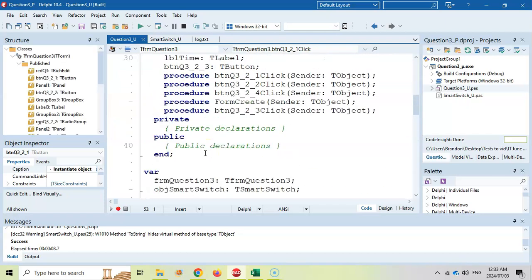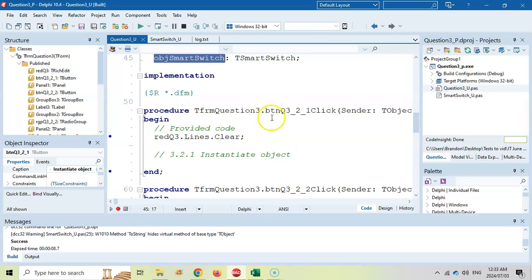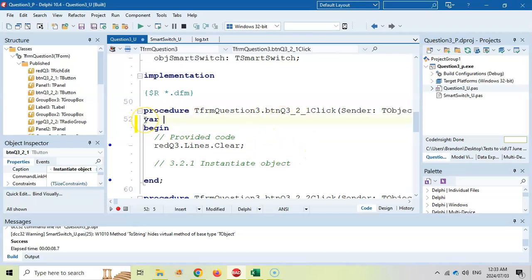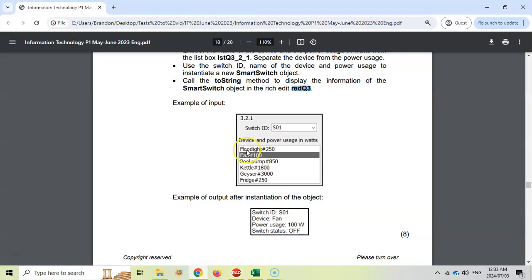Now, if I scroll to the top here, you'll see that that is the object that we're going to work with. So over here, 3.2.1, let's first get the values. We want to get the switch ID, which is a string. So I'm going to call this SRD because that's my switch ID, which is going to be a type string. And then I'm also going to make an SLine, which is going to get the value from the list box. And we need the name and the power usage.